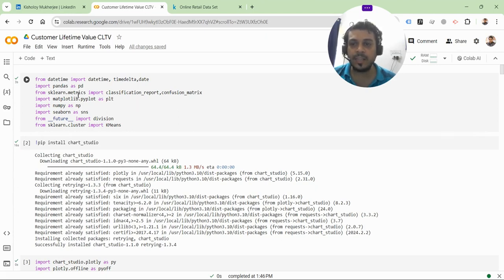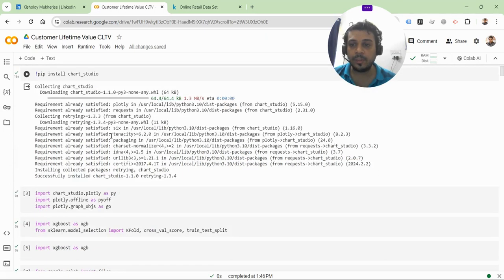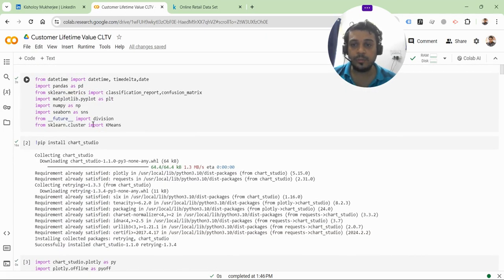So like this, we have sklearn, again, very important. And from there you have metrics, and from there you're importing classification report and confusion matrix. All right. Then you have numpy, then you have seaborn, and sklearn cluster, from which we'll be using another very important concept in machine learning, which will be used so frequently, which is called K-Means, used for clustering. It's a clustering algorithm basically.